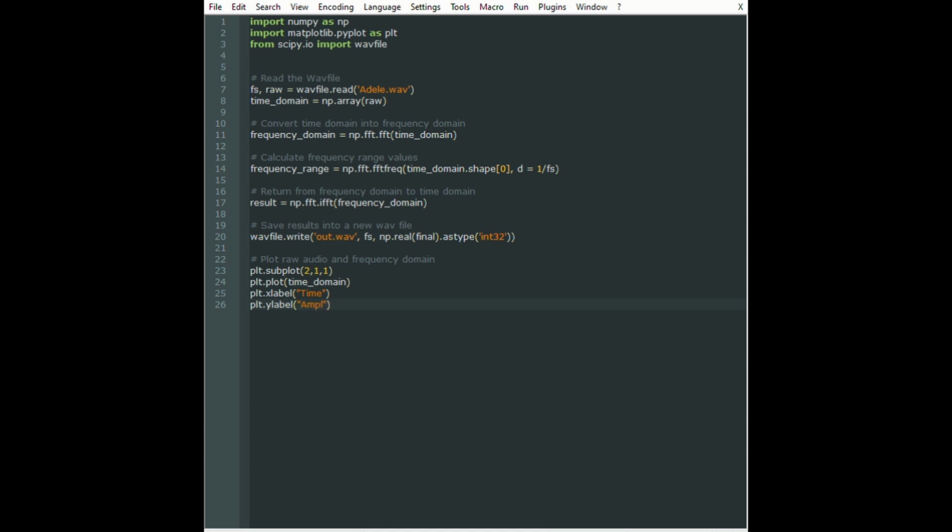And to note that the time domain only has time in its x-axis, while the frequency domain no longer has time, it has frequency in the x-axis. So this is where we need the frequency range to plot the specific frequency ranges.